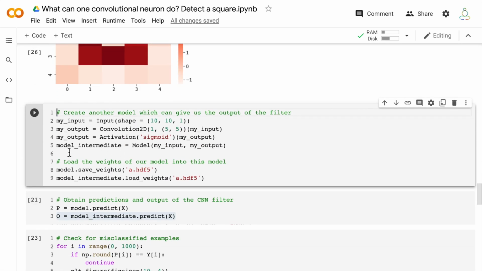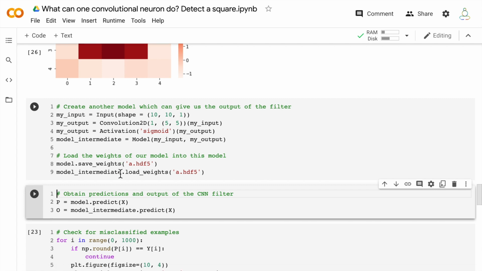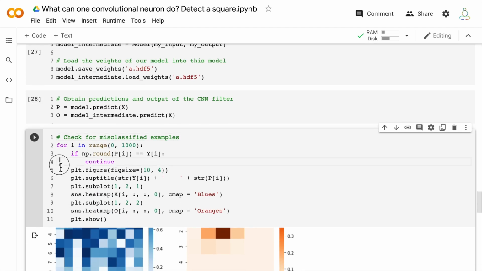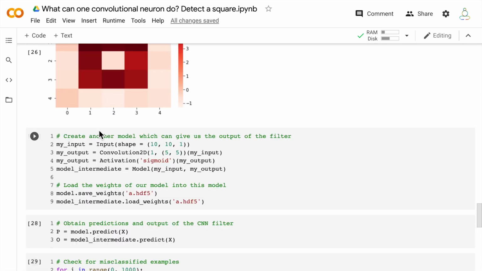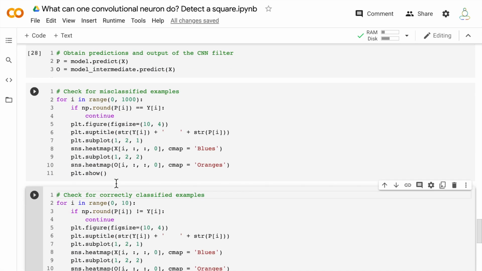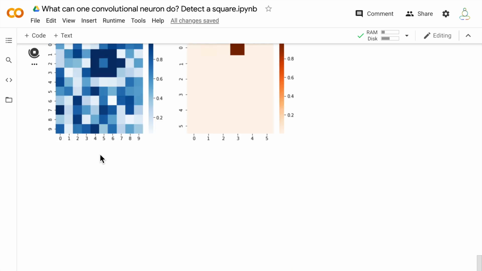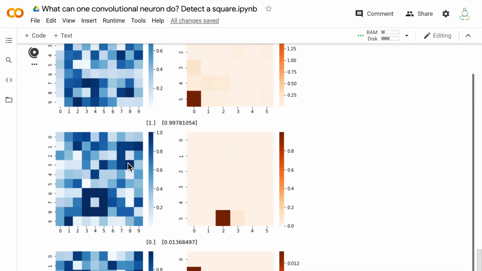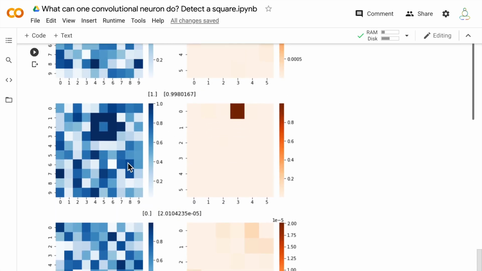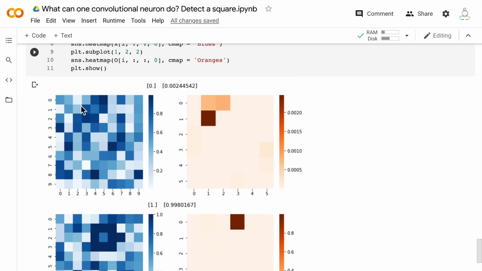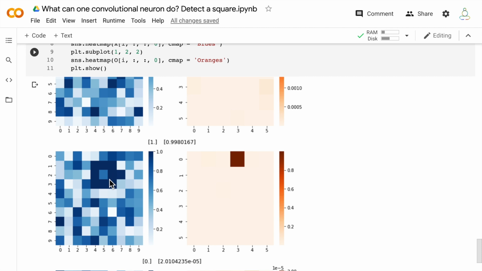So then if I recreate another model and load the weights and do the predictions, if I check for misclassified examples, I'm getting none because everything is classified correctly. And let's see if we can look at some of the correctly classified examples. So here, let's look at the first one. This one is not a square, done correctly. Here, there's a square here, so it thinks that it's getting a higher value around this region, right? Because we have 2 pixels down.